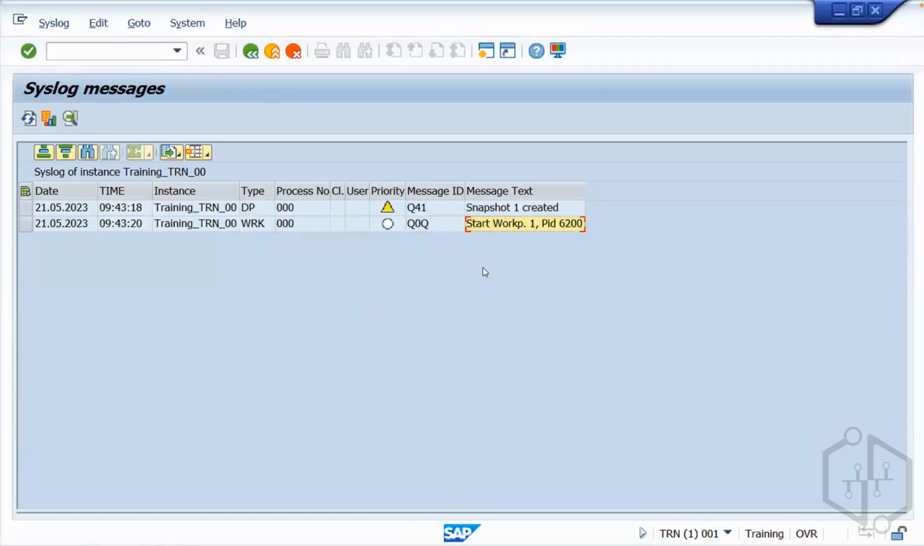System log. If it is a production system, you are going to get a lot of error messages and a lot of information from here.